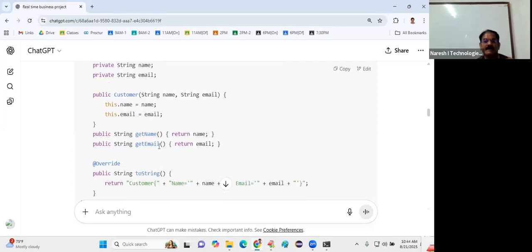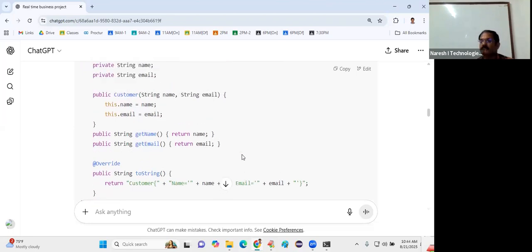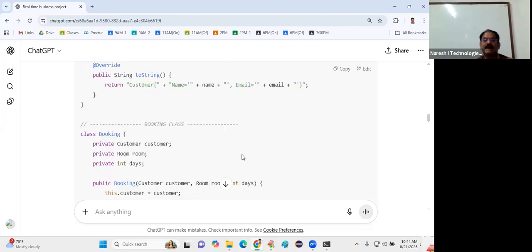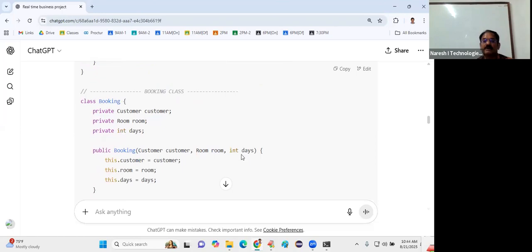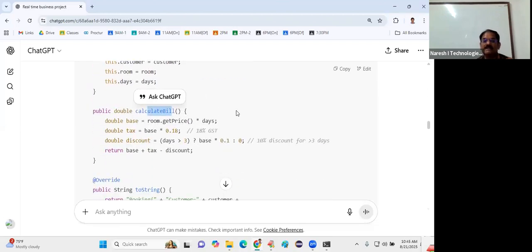Okay, get name, get email. Next, toString method, customer name, email. Same program. Next, class Booking. Who is booking the room? Customer booking room. That means in the class Booking, customer and room linking must be there, na? And how many days? Okay, and calculate bill. Once he is vacating, we have to calculate the bill.